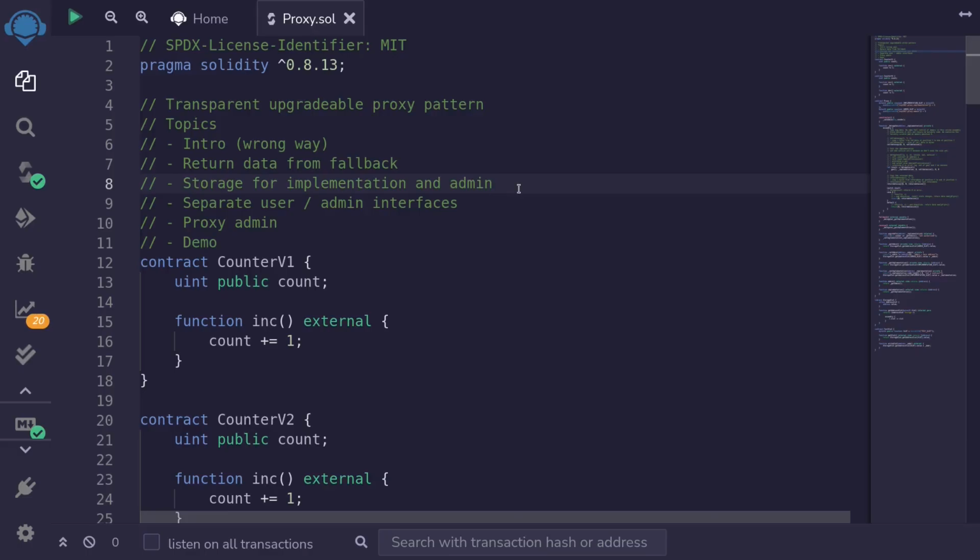We're now storing the address of the implementation and the admin in a slot that is not the 0th or the 1st slot. The next thing that we'll do is separate user and admin interface. What we're going to be doing is if the caller is an admin, then we'll let the admin execute some function on the proxy contract. Otherwise, if the caller is a user, then we'll forward all of the calls to the implementation.